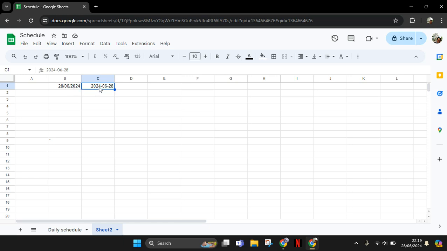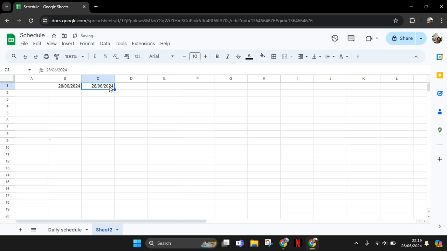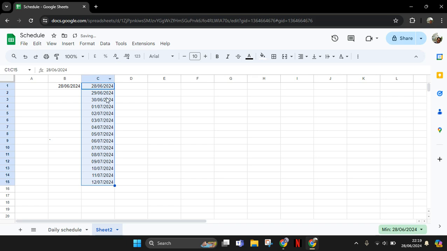just click on the date, go to Format, Number, and here select the format that you want. And if you want to make it for the whole column, you can just drag it down and you'll see there's this date column.